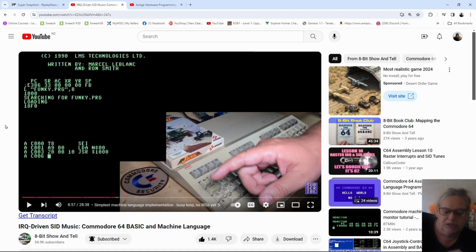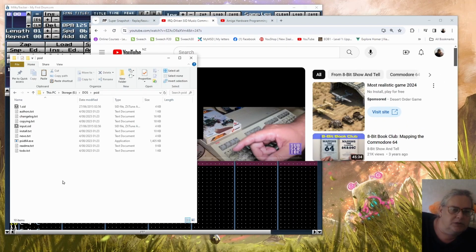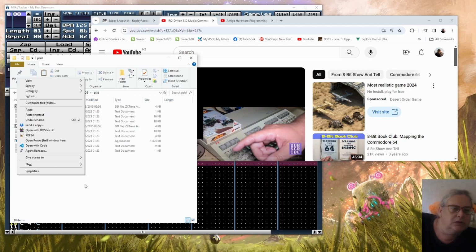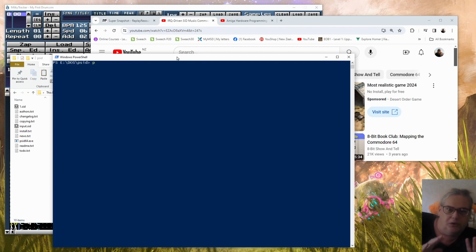So all I've done today is I've learnt how to use PSID64 to convert a SID song to a PRG. So that's cool. I've got the C128. So in Windows 10 it's easy. You just shift, open PowerShell here. I did it wrong first, so I'll do it the wrong way first.